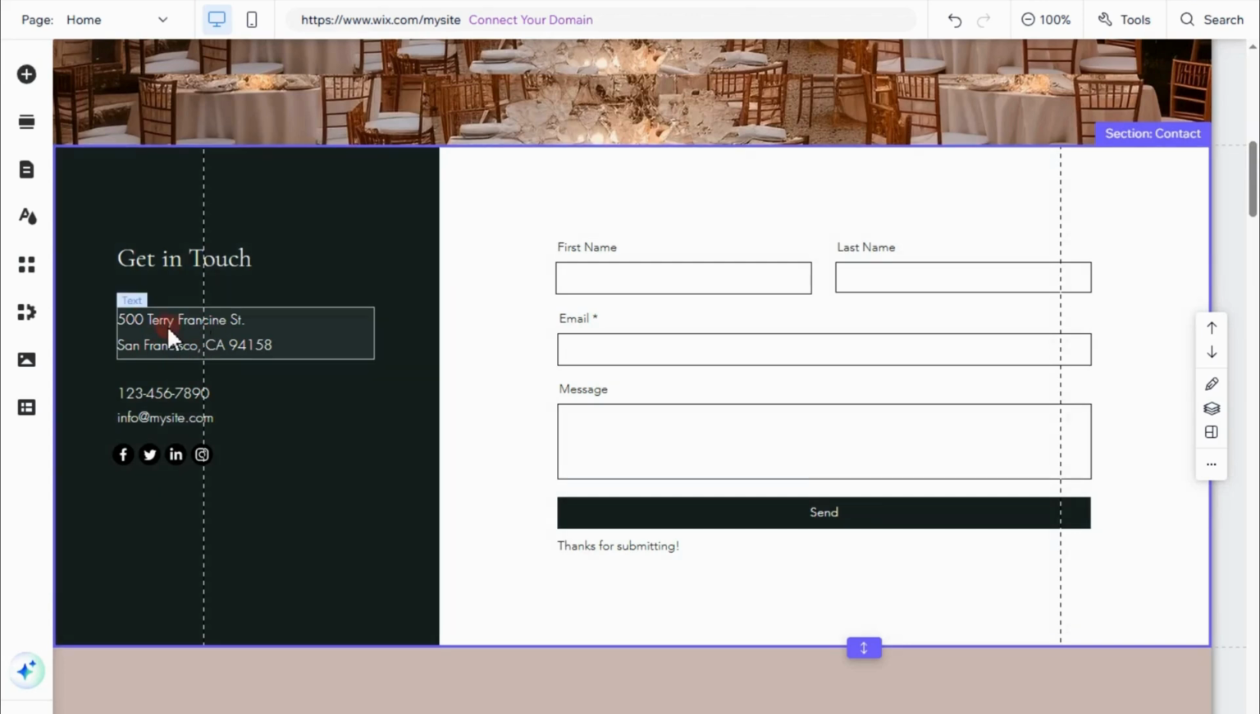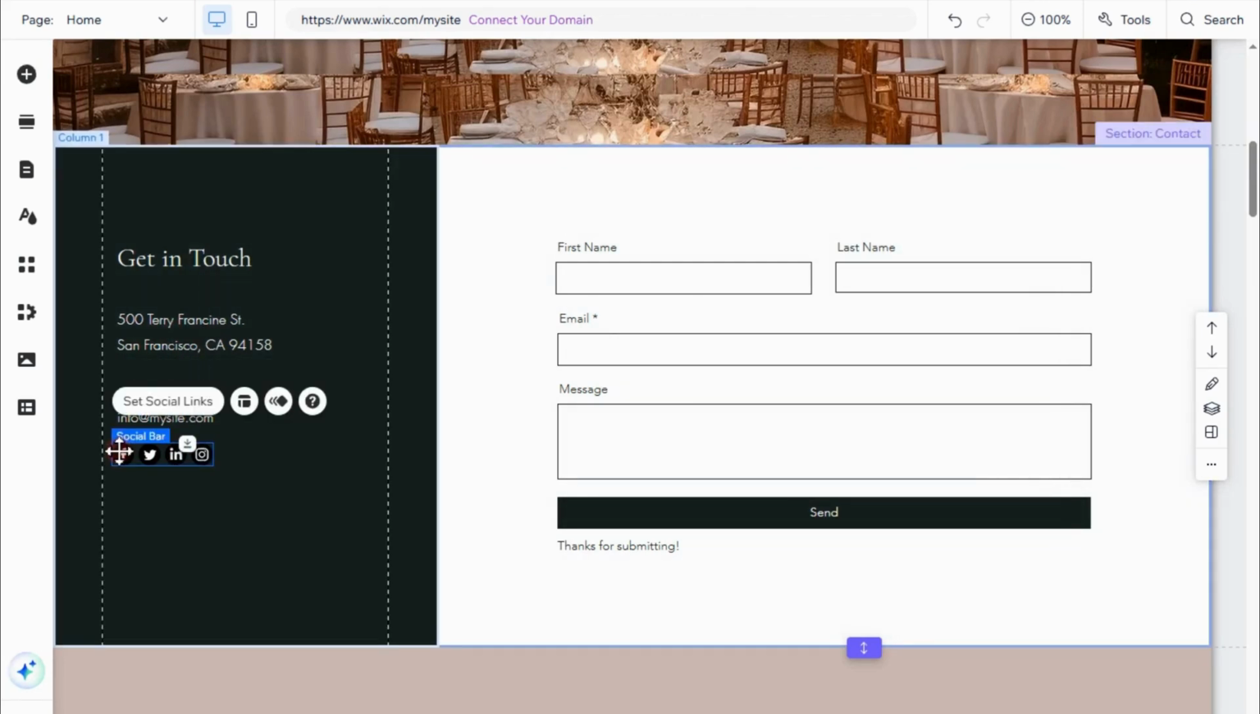And all you have to do is change this one: your address, your phone number, your website. You can also attach or set your social media links. All you have to do is copy the link of your Facebook and paste it right here, and do the same for your Twitter, your Instagram, your LinkedIn, and you can also add more social media links right here.